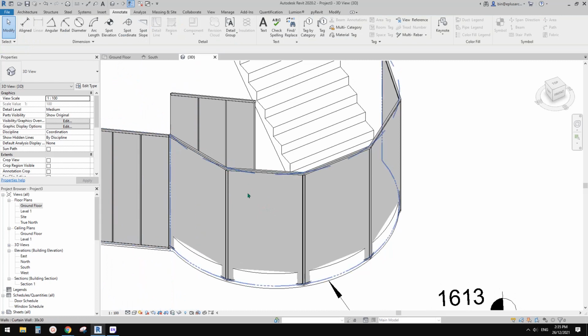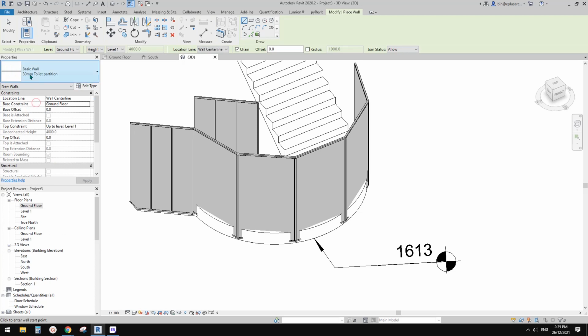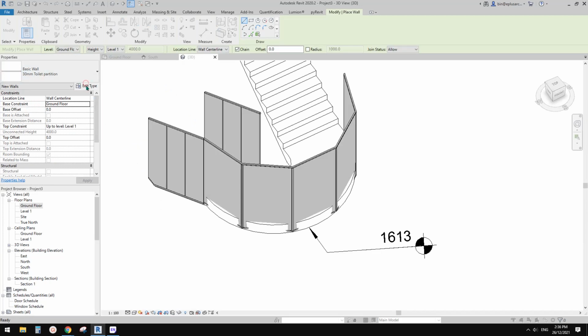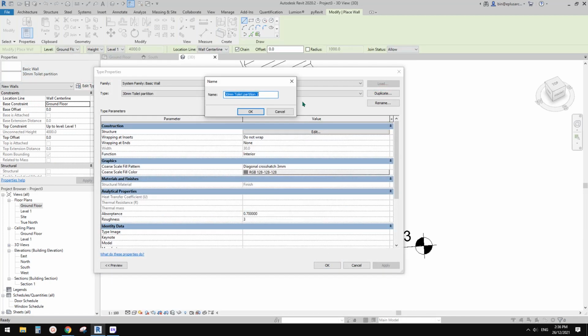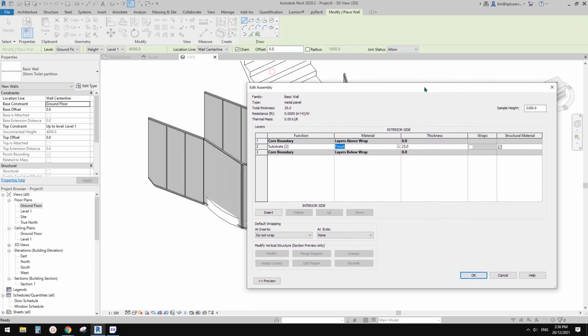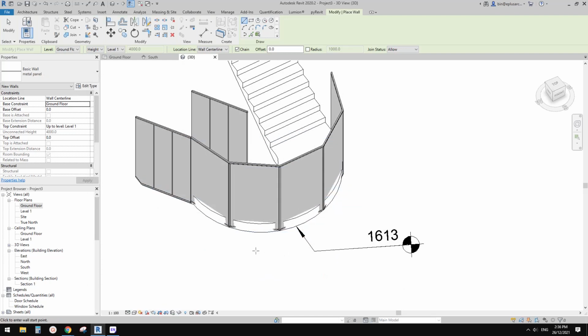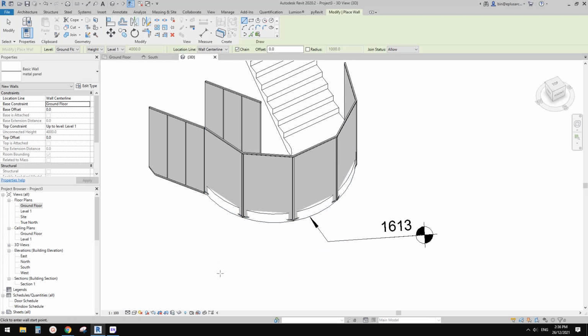So I'm going to create a wall first, and then maybe just start from this one. Edit type, duplicate. I'm going to call it a metal panel. Go to edit. I'm going to change this to 25 to match those panels, and also change the material to new metal. Click OK.